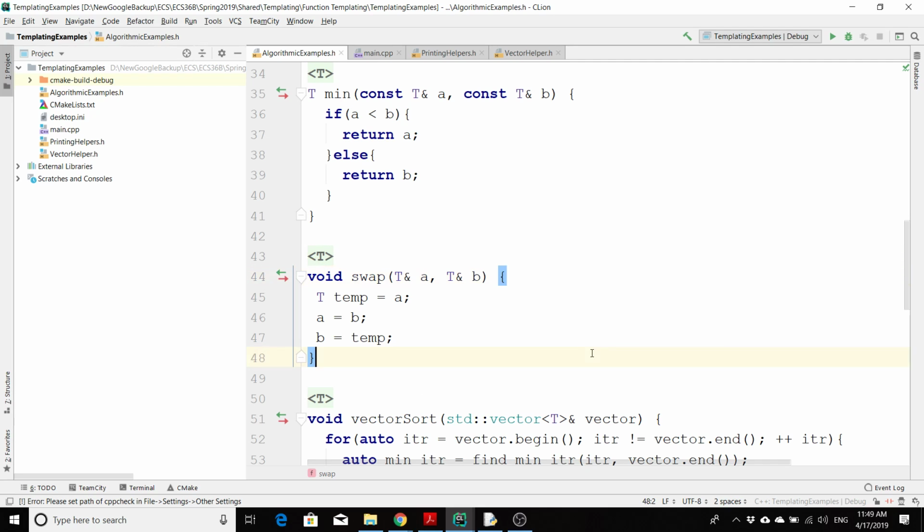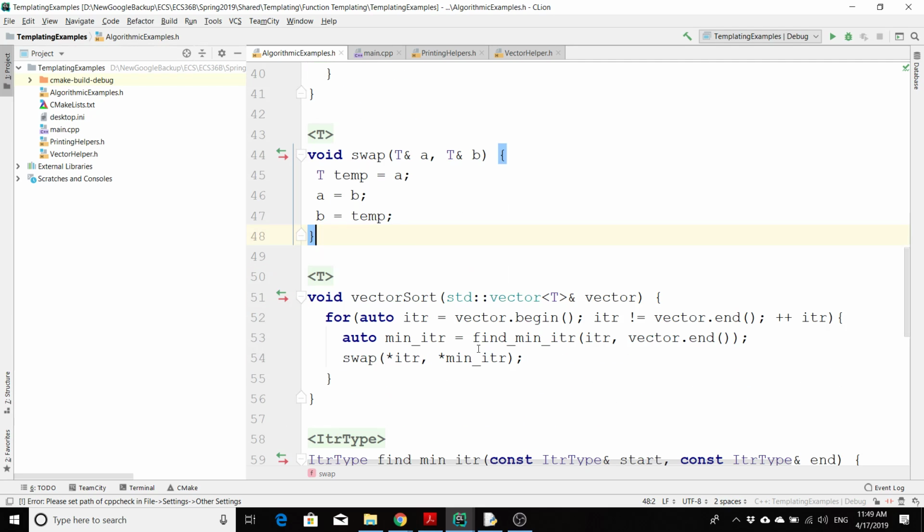So here is my sorting of a vector. What I do is I get an iterator to the beginning, and I go all the way through the end. I attempt to find the iterator that's pointing to the smallest value, and then I make it swap with the position that I'm currently at. So I swap those two values. Have you guys seen this type of sort?